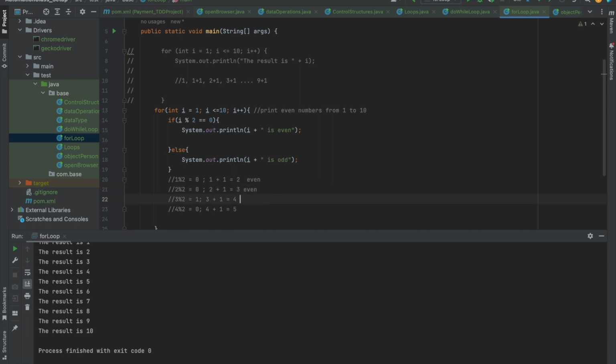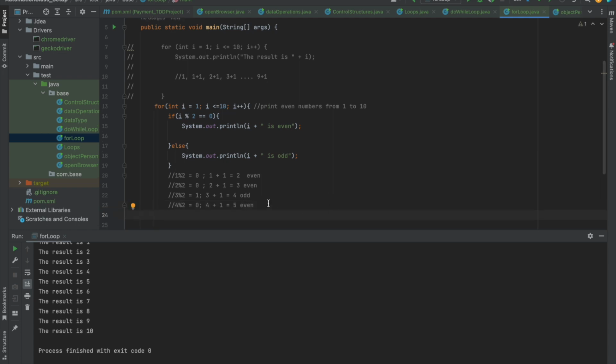Here is odd. It is odd because it has 1. I mean, it's not equal to 0, it is equal to 1, so it is odd. If it is equal to 0, then it is even. If it is equal to 1, then it is odd. So let me just finish this.